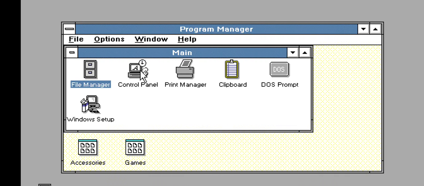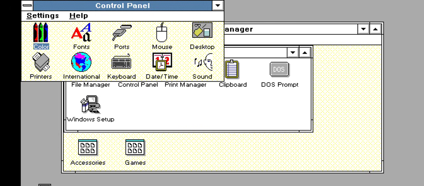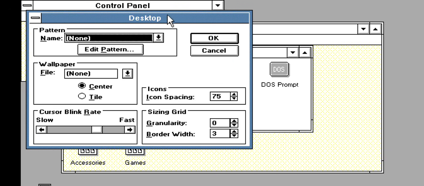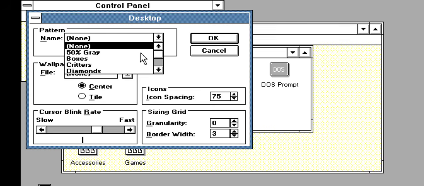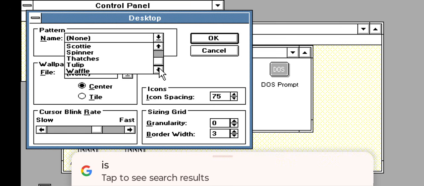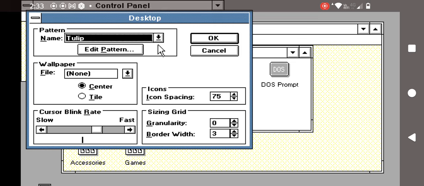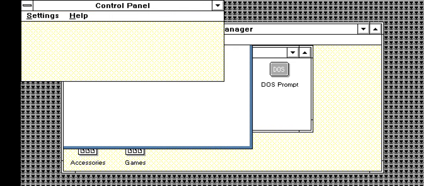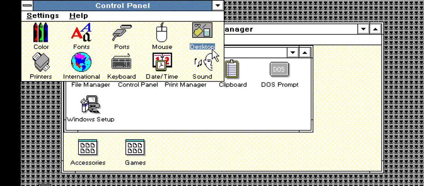So now let us open up the control panel and take a look at what is here. We just need to personalize the desktop, so these are the desktop personalization options. Here you can choose the wallpaper. It is a tulip, one of my favorite flowers. Now I have set it to this.